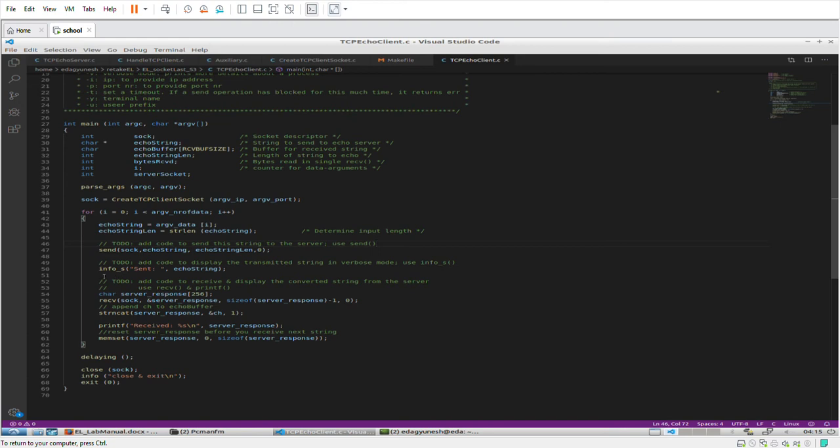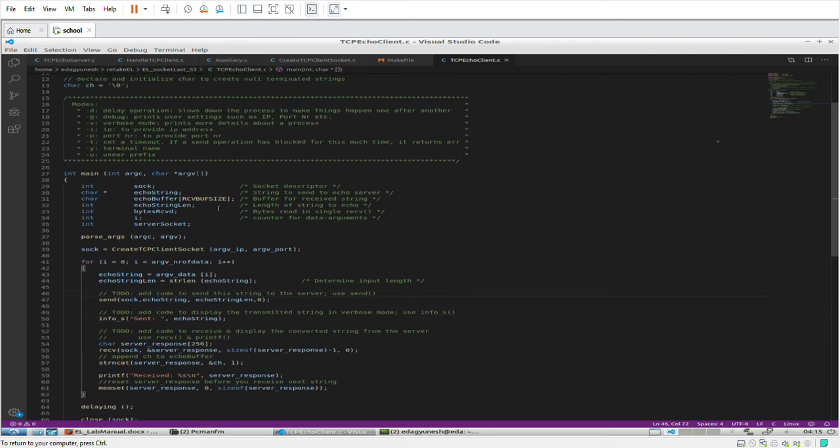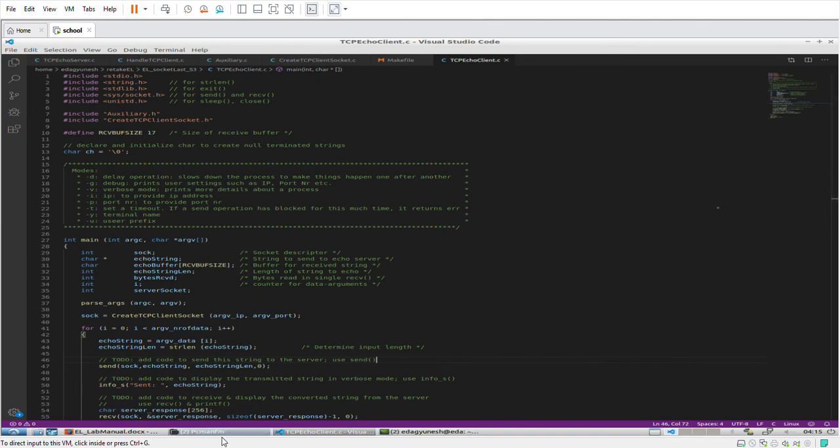Then we print the information if we choose the verbose mode. Then we receive the response from the server, which is the converted version of the message that we sent, and we print the received server response. Then we reset the server response for future messages. Then we just close the socket. So now let me demonstrate it to you.